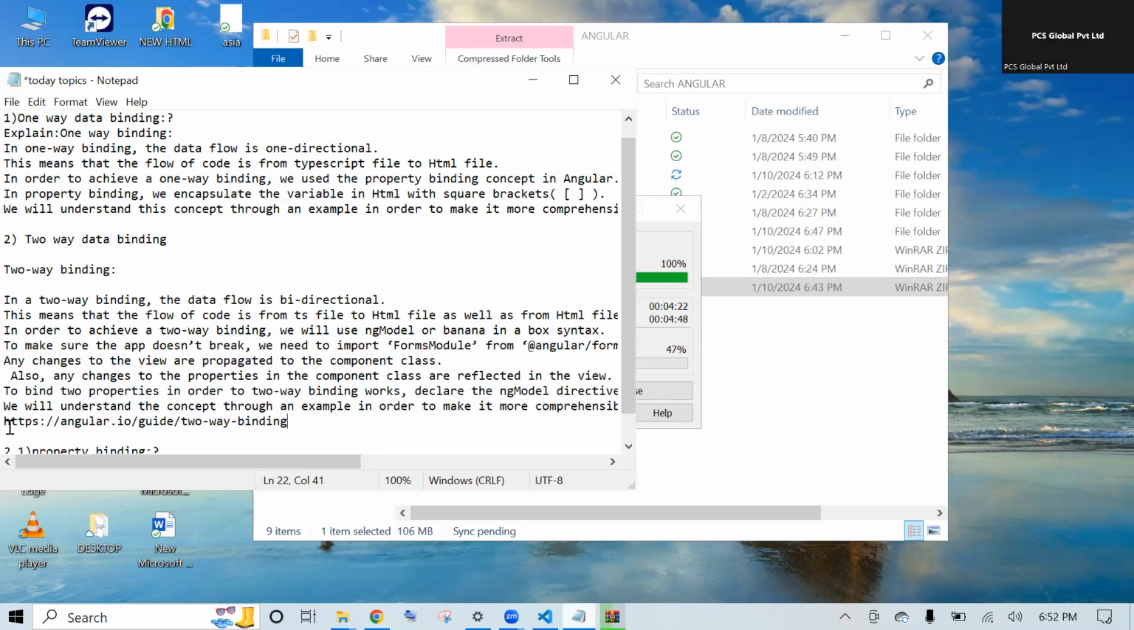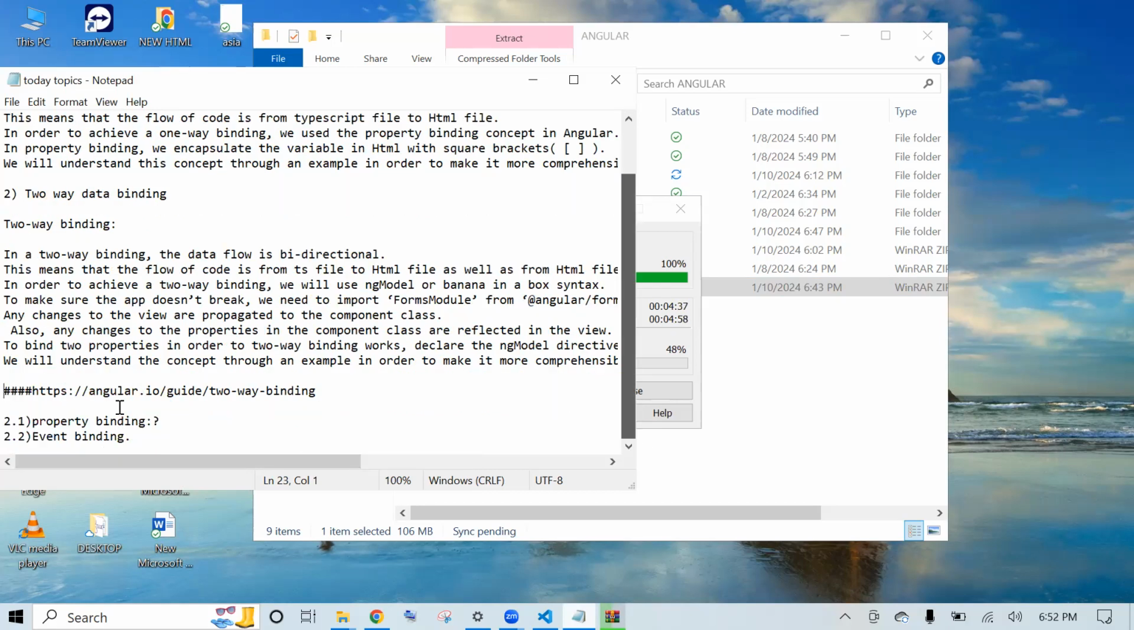And for the property binding, what is property binding? Property binding sets a specific element property. And what is event binding? Event means event listener. It listens for an element changing event. That is the event binding. See, I am giving it in the chat box.